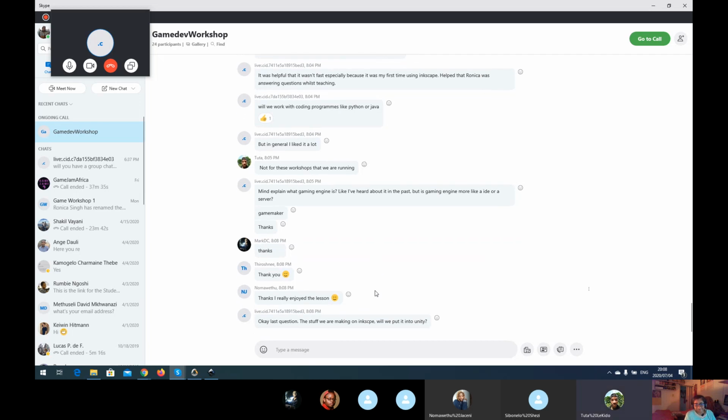Okay. The last question, Ronisha: the stuff we're making on Inkscape, will we put it onto Unity? Yes. When you're making 2D games, I think in two weeks' time you're going to be doing a 2D game. So you can use Inkscape to create your 2D game art and use that in your Unity 2D games. So yes.